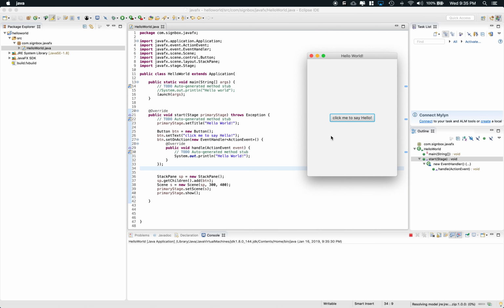Now this is the output of our application. Click me to say hello. Click it and it is saying hello world. Again click it, again hello world, and again. Okay, so this is the output of our application.